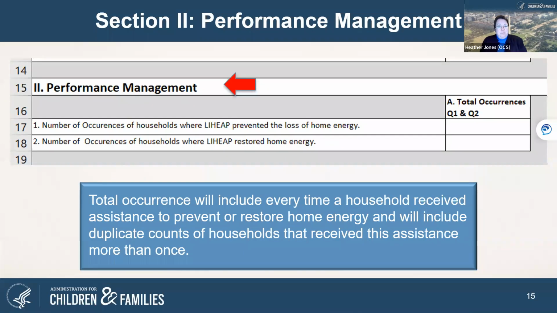For Section 2, performance management, you will need to report the total occurrences where households received assistance to prevent or restore home energy by each quarter. Currently, tribes and tribal organizations do not report these occurrences. However, many of you may ask households to report on whether or not they currently have home energy services or are in threat of disconnection at the time of the application. You may also track this as a part of your crisis assistance benefits that you issue. This information can be used to count the total occurrences for prevention and restoration of services.